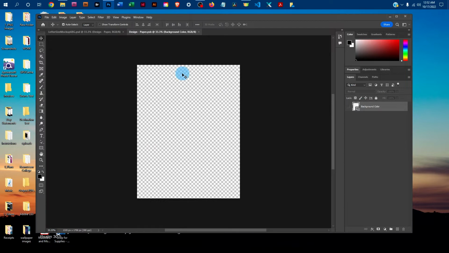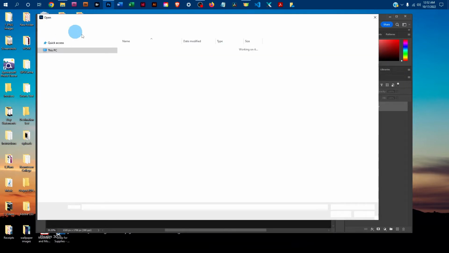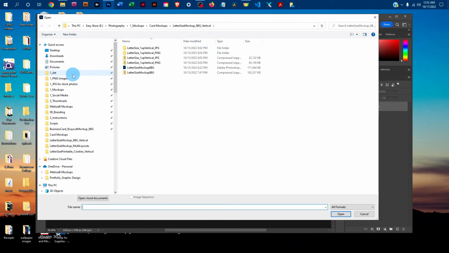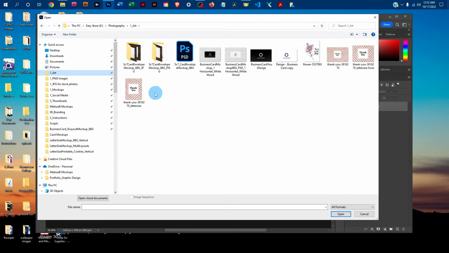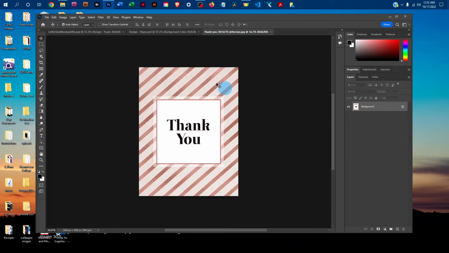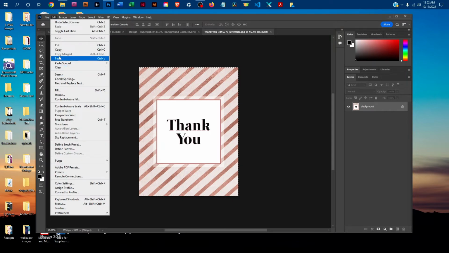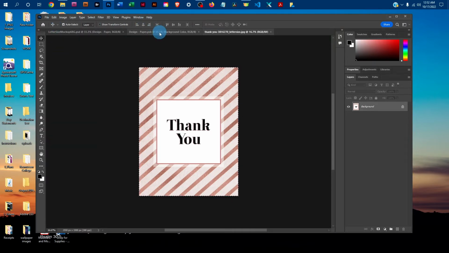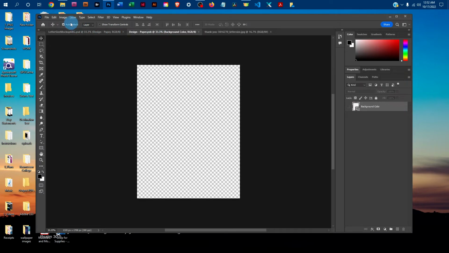This is going to bring up the Smart Object, and we can just copy and paste the design right into here. To do that, I'm going to go to File, Open, and then find the design. And then I'll go to Select All, then Edit, Copy, and I'll click back on the Smart Object tab, and then go to Edit, Paste.